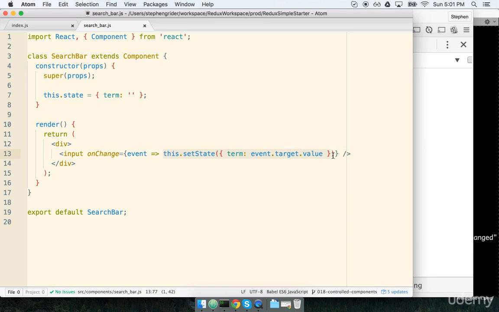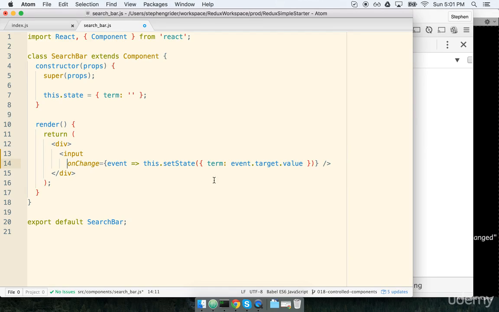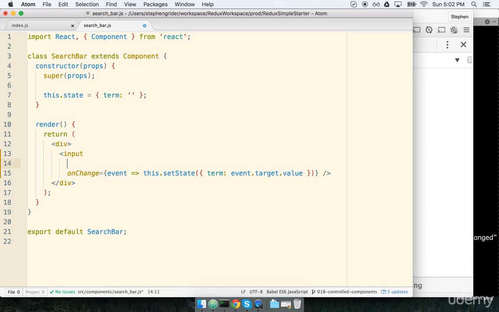Let's update our text input to get its value from the state, and then we're going to talk about what the implications of this approach are and why we want to do it this way at all. So the update is really straightforward. I'm going to break the input tag into some separate lines here. And we're going to add another property here. We're going to say value equals this.state.term.